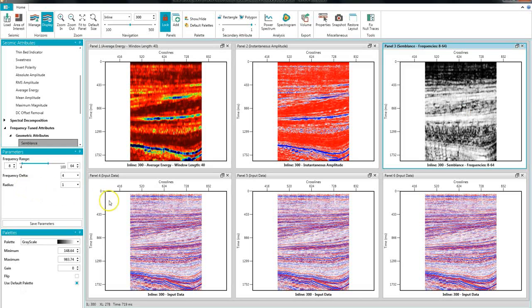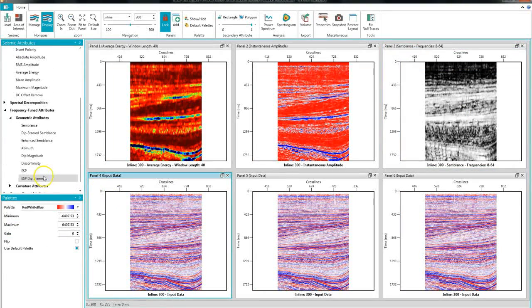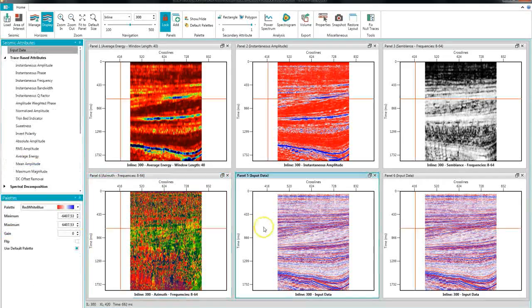View the azimuth attribute here, and a tensor-based coherence on panel number 5.